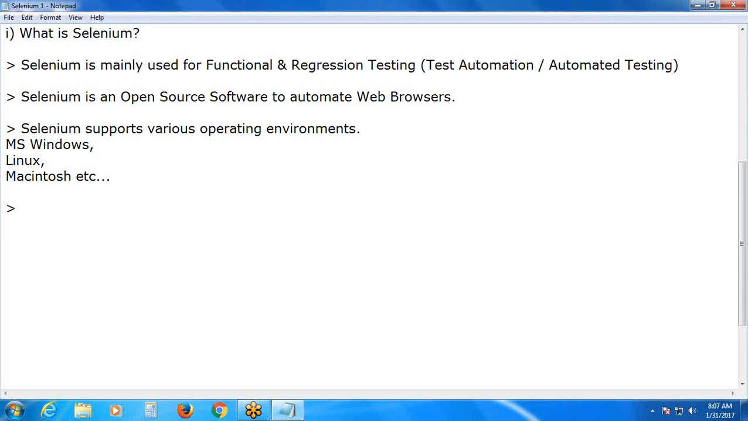Could you please repeat once again, sir? I understood the various operating environments and the differences between UFT and Selenium. Yes, sir. Say, simple one, Vijay. UFT, formerly QTP, supports Windows only. Suppose our software application is installed on Windows, then you can use UFT. Selenium supports MS Windows, Linux, Macintosh, etc. If our application is on Windows, you can use Selenium. Linux, you can use Selenium. Mac, you can use Selenium. Then what is the problem?